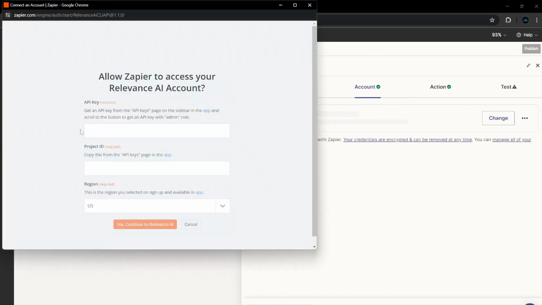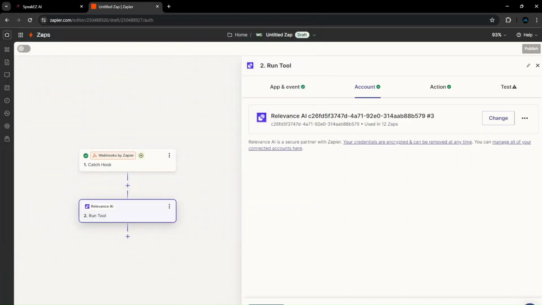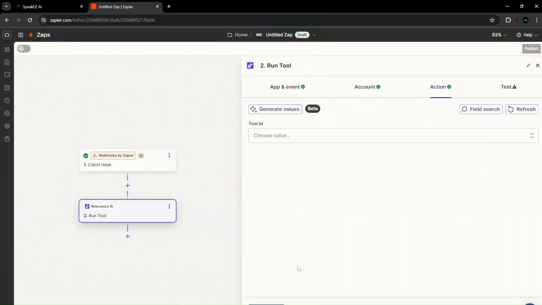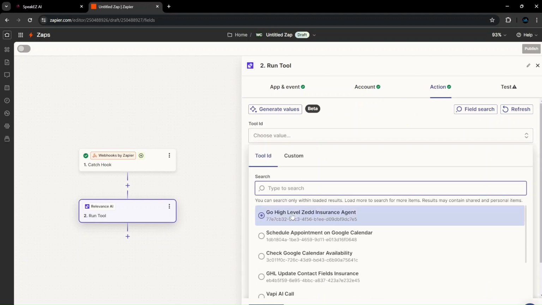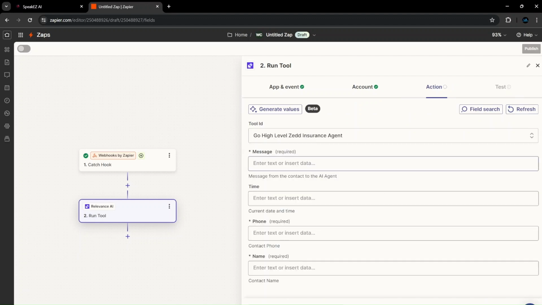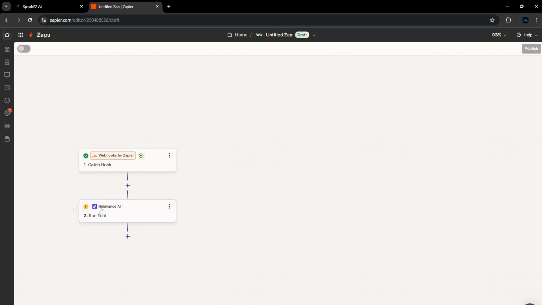You'll see at some point in the tutorial, I'll go over this a bit more again. But your API key and project ID will go here. You'll see where I reference that in the future. Tool ID is where you're going to select your tool, and then it's going to ask you for the data you need to run that tool. So that is how you set up a basic webhook zap.